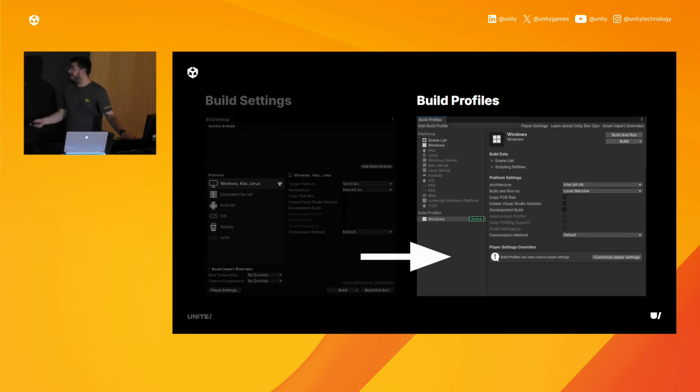So with those issues in mind, I am pleased to present the build profile window. This window in Unity 6 replaces the old build settings window.